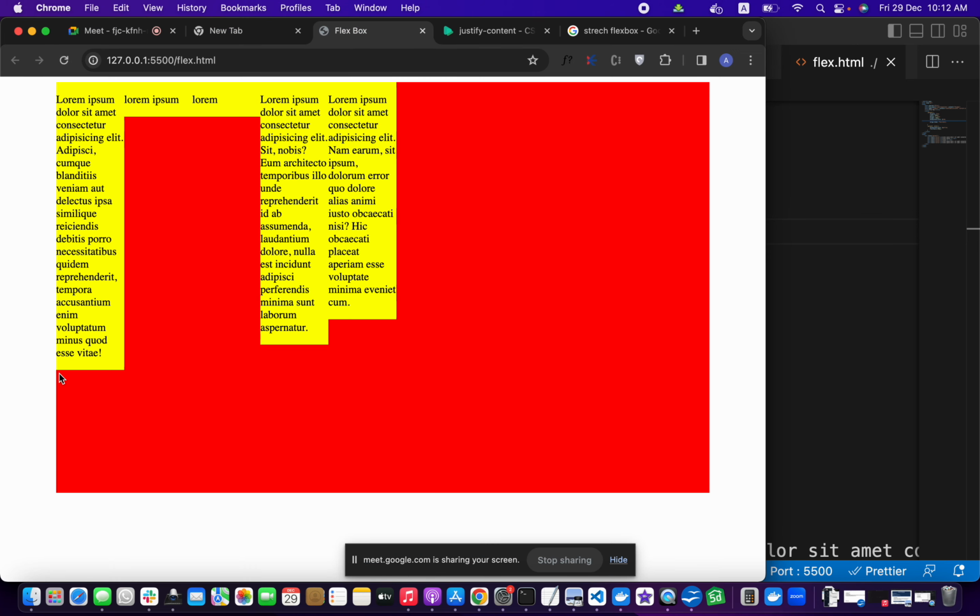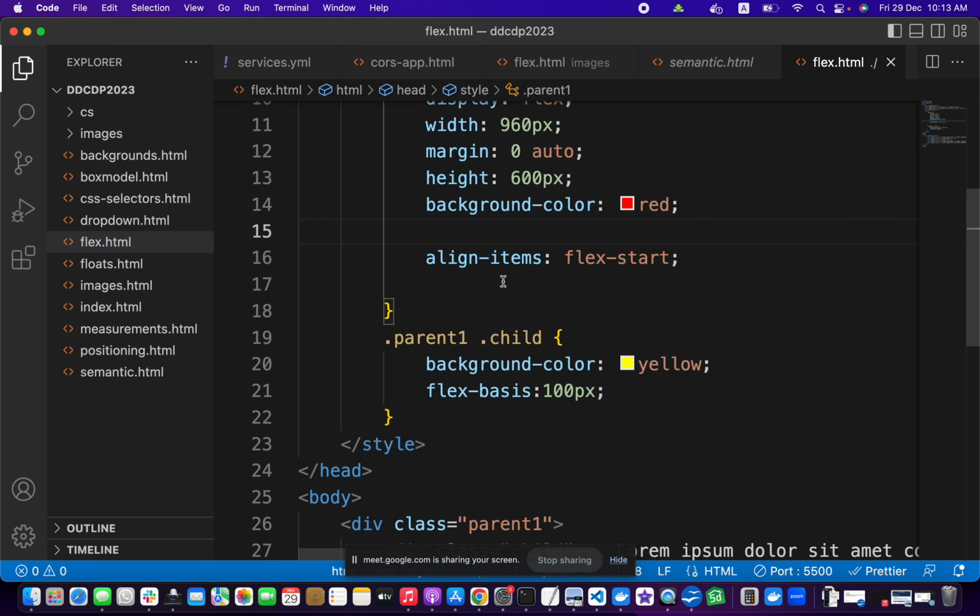Okay, so previously everything was yellow because all of these columns, even if they are just one line, were stretching to the bottom of the container. This used to be a huge problem with floats. JavaScript libraries would be used to make equal column layouts, but it's so easy with Flexbox. The align-items property is stretch by default.